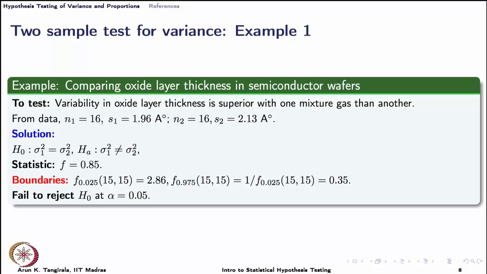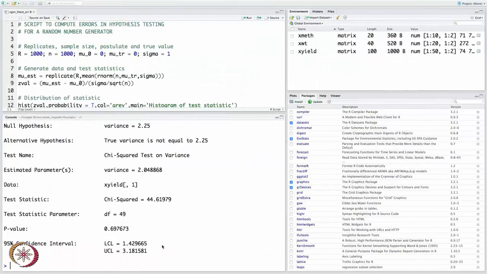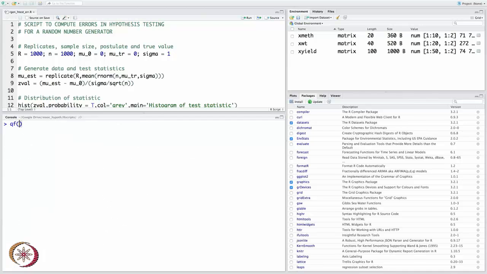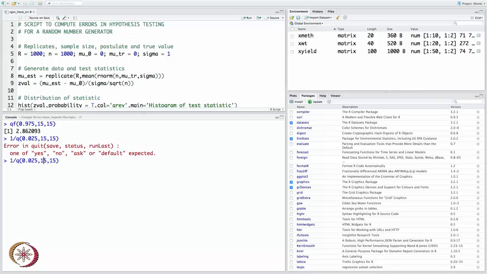Let me show you in R. You want to compute qf, the probability being 0.975 and the degrees of freedom being 15, 15. This is the value that you get. This is the right critical value, which is equal to, let us actually say, 1 over qf of 0.025, 15, 15. So, the values are the same, right.